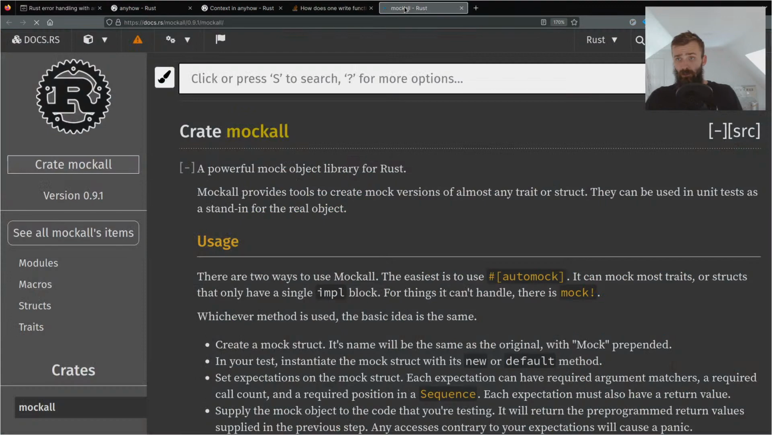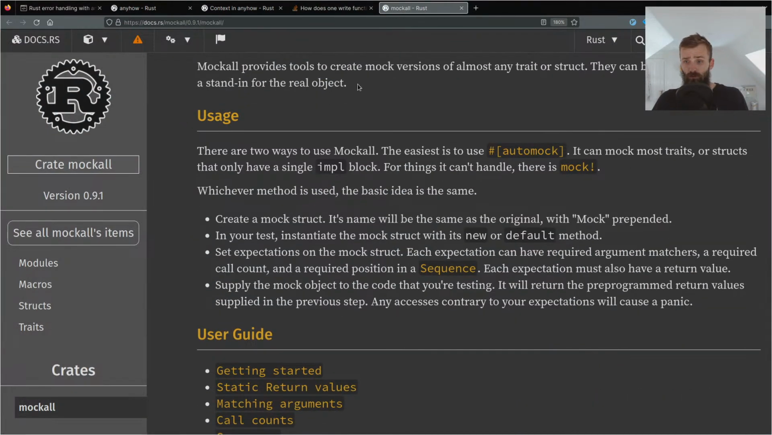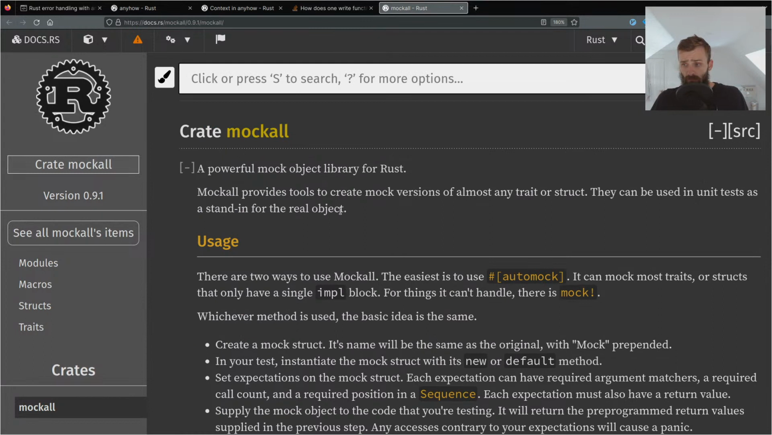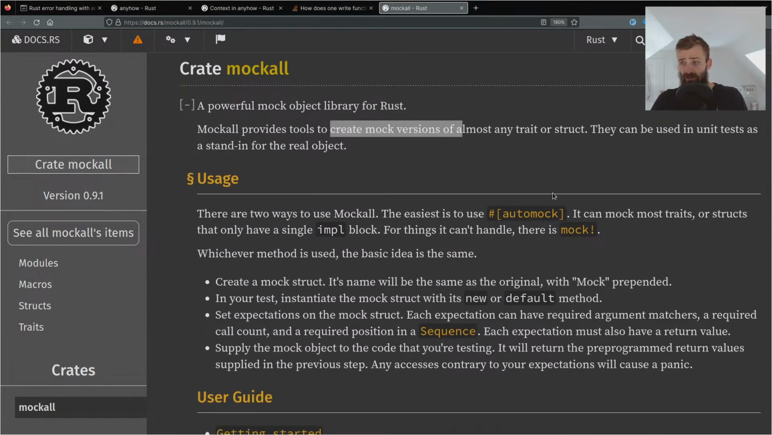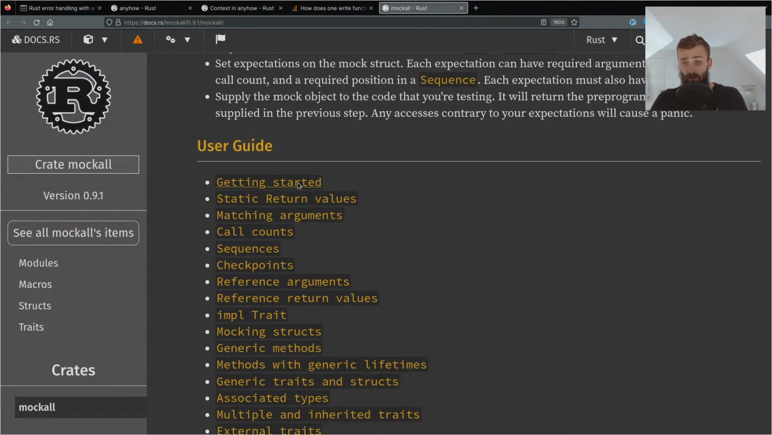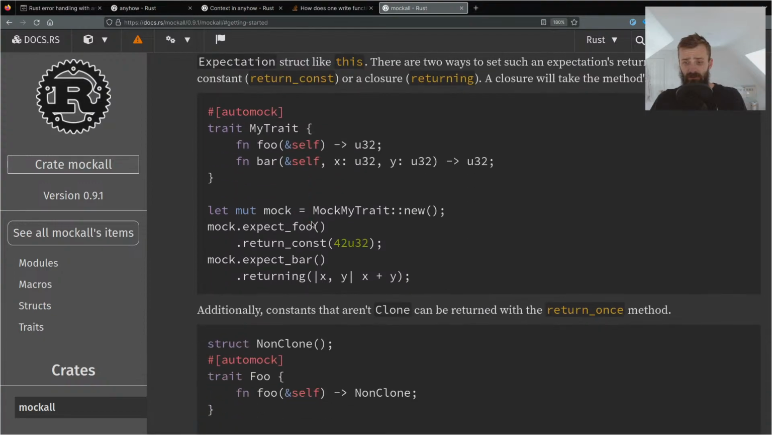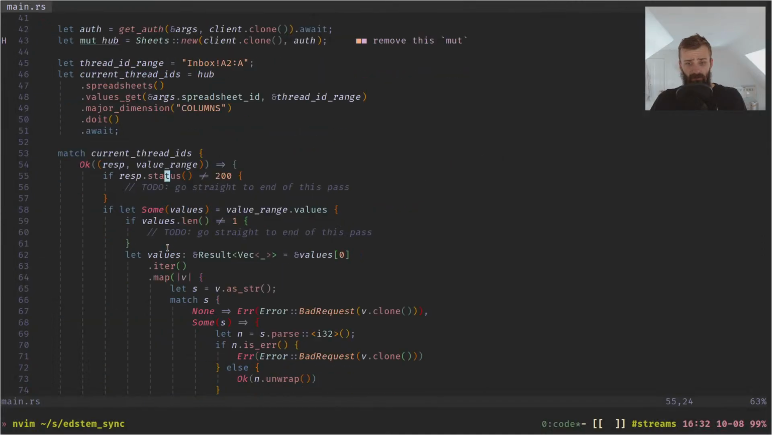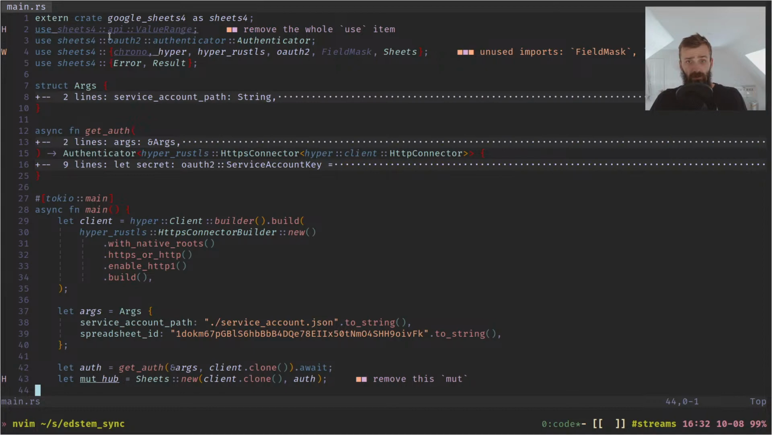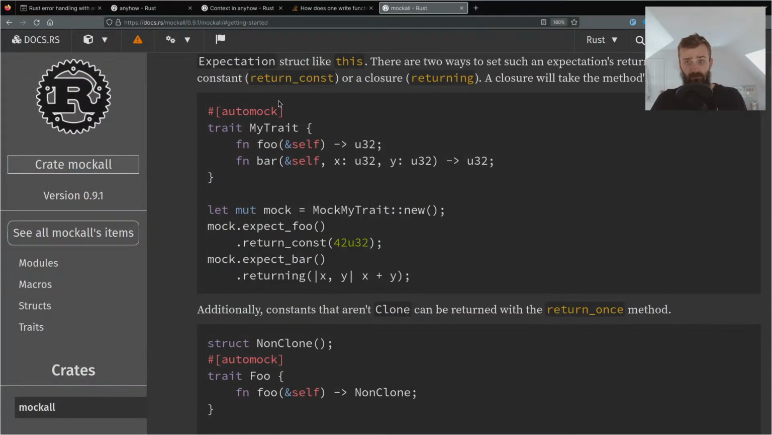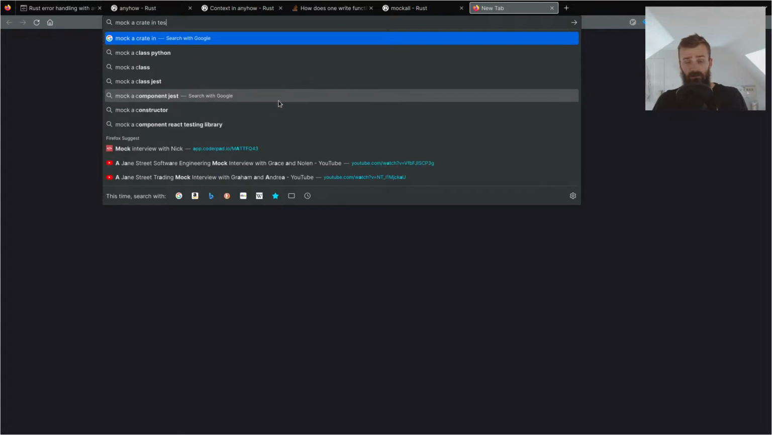Okay, so it suggests using this mockall crate. Mockall provides tools to create mock versions of almost any trait or struct. They can be used in unit tests as a stand-in for the real object. So this is good. This provides me with a macro for mocking traits and, I guess, structs. But what I'm trying to do here, I think, is mock the whole crate, the whole Sheets crate. Mock a crate in tests.